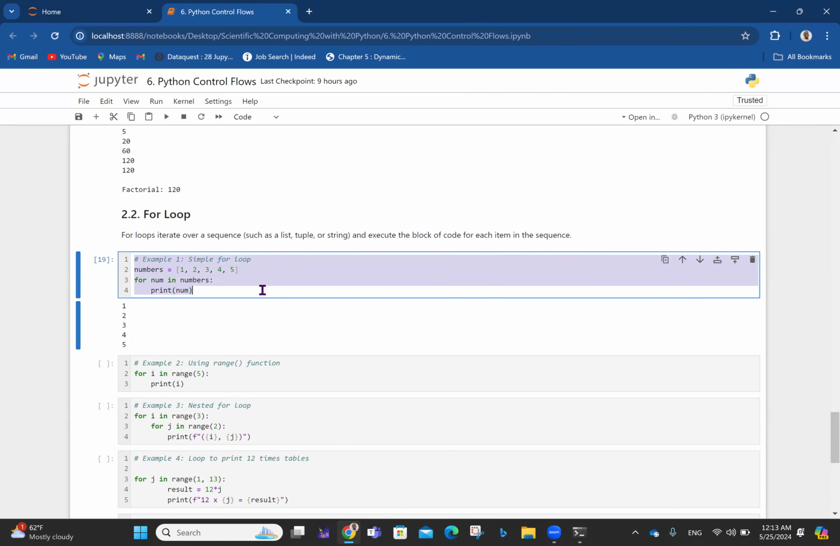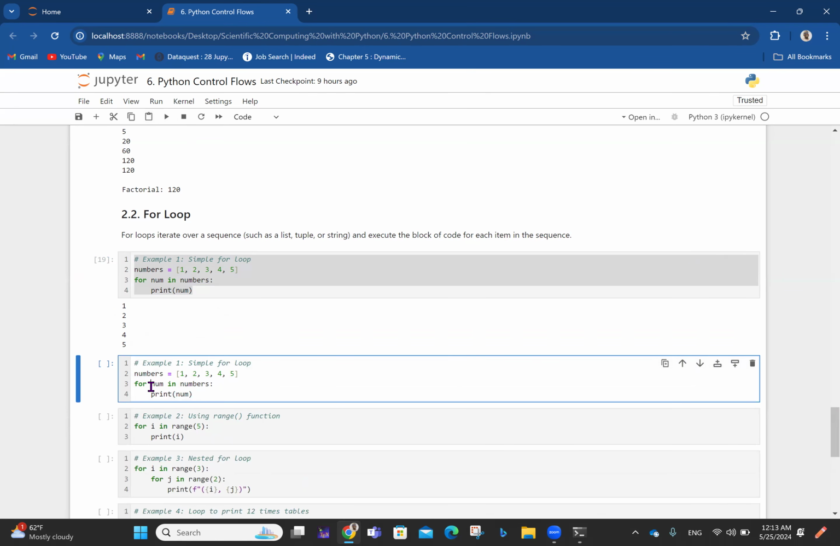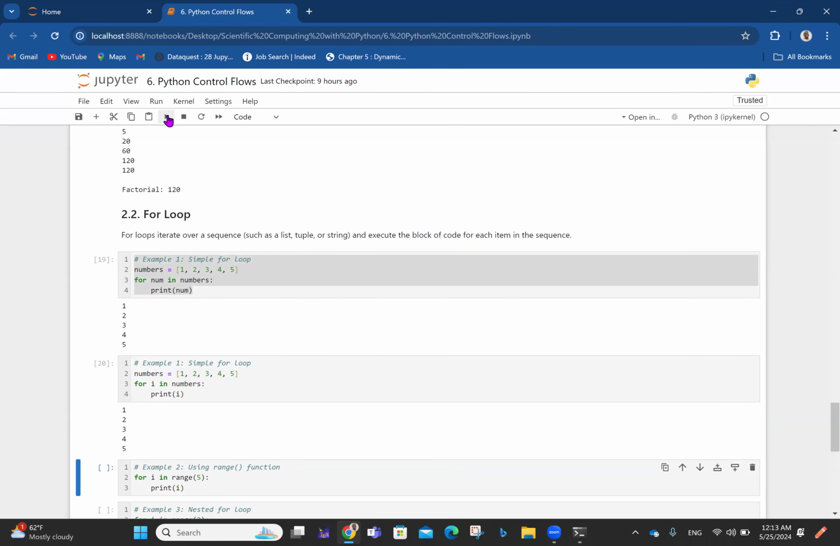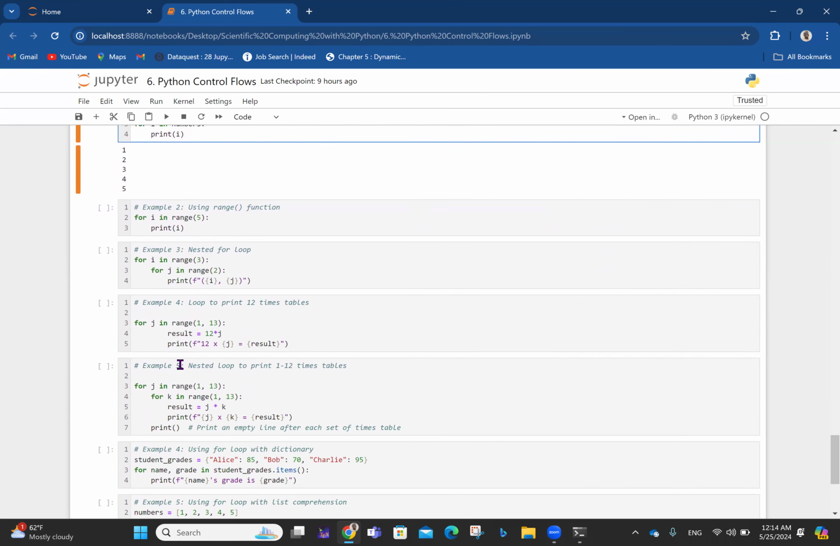Now to show you that num is actually an iterator, so it could be anything, I can say for i in numbers, print i, and it will give me the same results. So num can be anything at all, but numbers is actually referring to that list. So don't forget that: you can use anything for your index. So look at example 2.